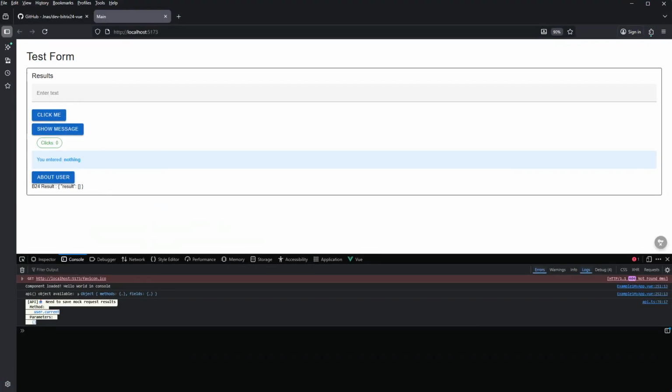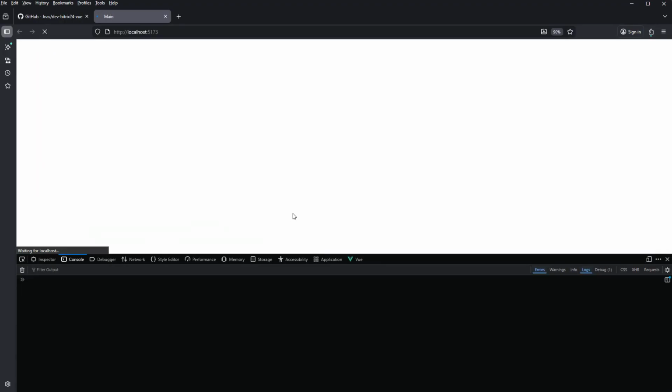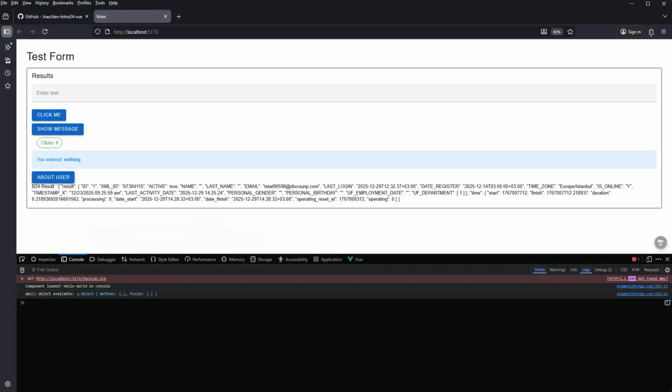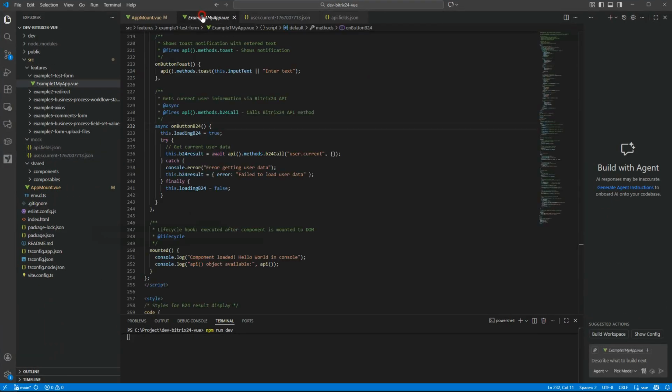Now open the form. Refresh the page so that the mock data is picked up. Click the About User button. We see the displayed data. If you change the method or parameters, you will need to save new mock data. Let's demonstrate this. Open the development environment.